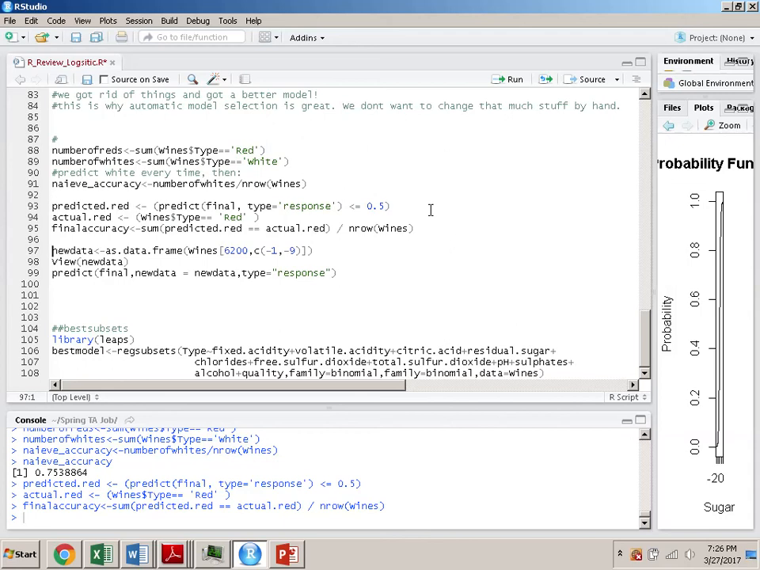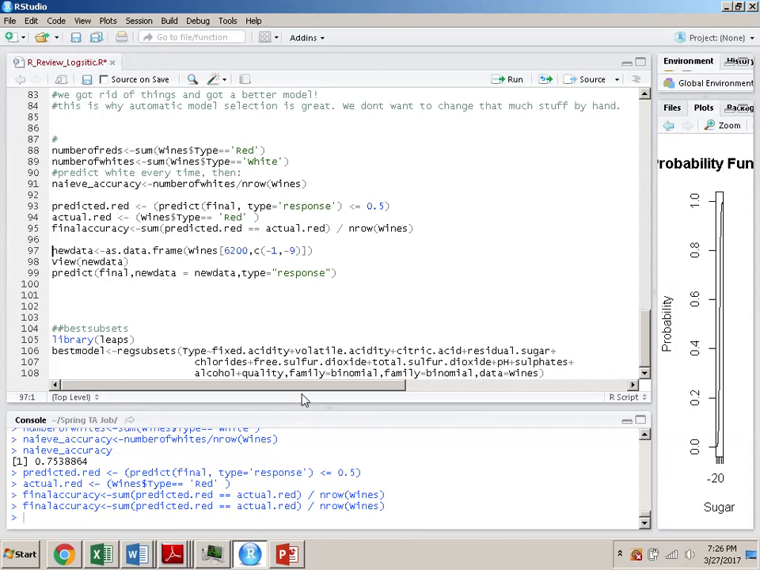So if we say the predicted reds are all of those, and then the ones that are actually red are wines where type is equal to red, right? And then if we calculate a final accuracy based on that, we can say, okay, where is it actually red when we predict it to be a red wine? So that's what this part does with predicted red equals actual red, divided by the number of wines in the data set.